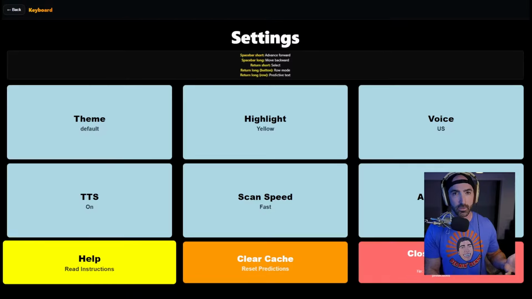Welcome to Ben's keyboard. Here are the instructions for using this keyboard. Navigation controls. Spacebar short press will advance forward through rows and buttons. Spacebar long hold will move backward through rows and buttons until released.